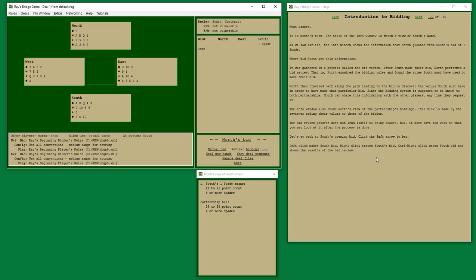Let's go back to South's opening bid. Click the left arrow to bar. Left click makes South bid. Right click traces South bid. Control right click makes South bid and shows the results of the bid review.